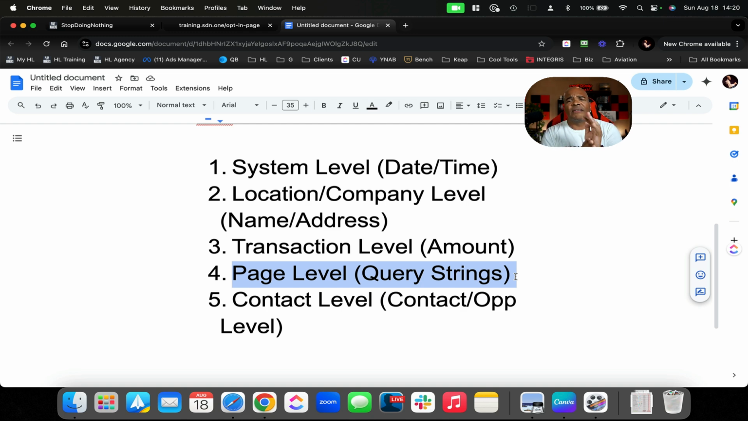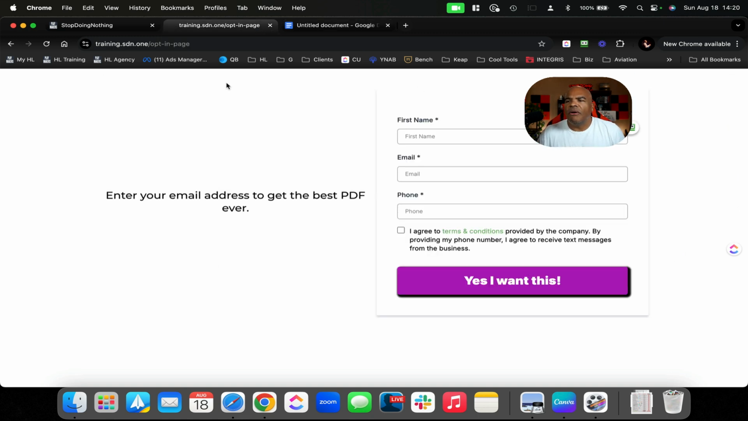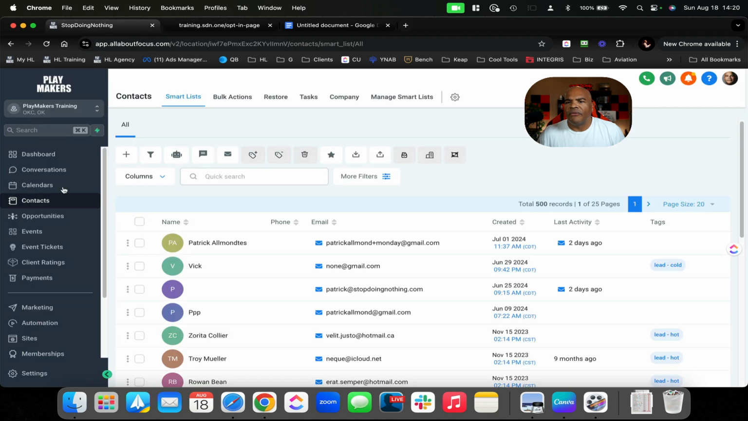And then contact level, stuff you're used to seeing, opportunity custom fields, contact custom fields, things like that. Those are kind of things that I think most people are used to working with. So the first one I want to cover here is system level date time information. So let's hop over here into an email.